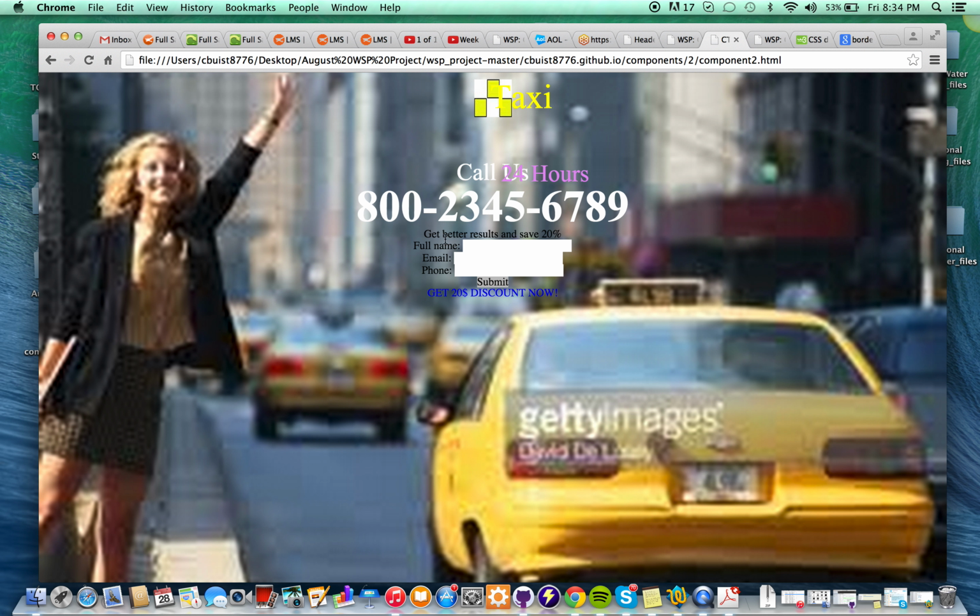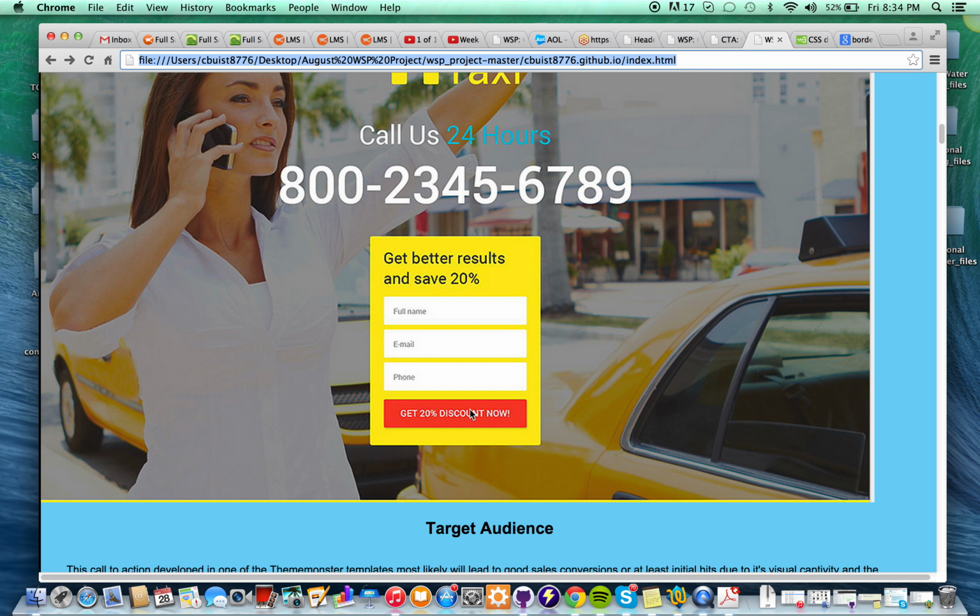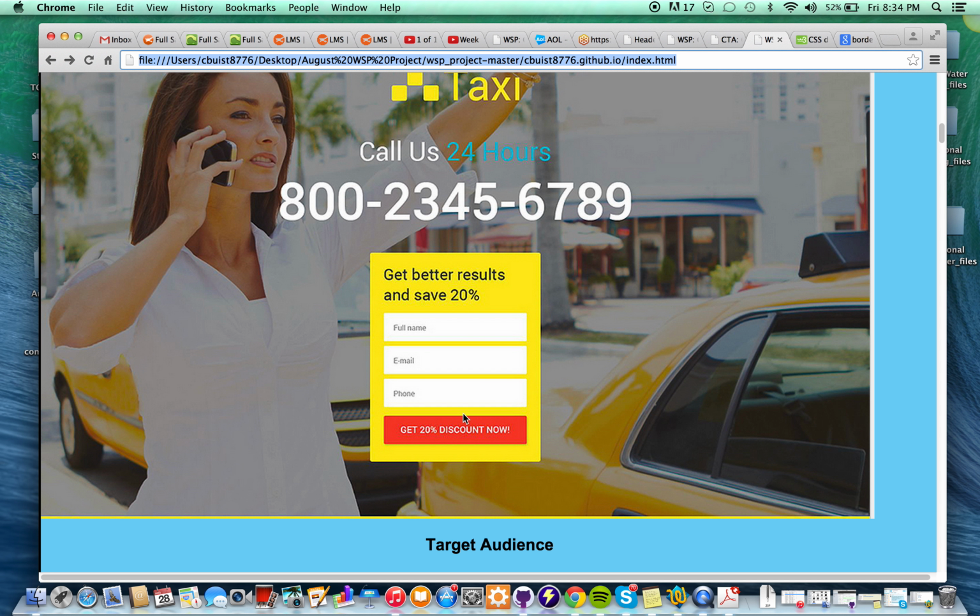I have the "Get better results, save 20%", full name, email, phone, submit, get 20% discount. I got all that HTML-wise here. Where I'm struggling a little bit is to design the box around it, and then this button. Again, I will continue working on that this evening as best as I can before midnight to try to get the links that I post in the next few minutes to the submission on FSO.